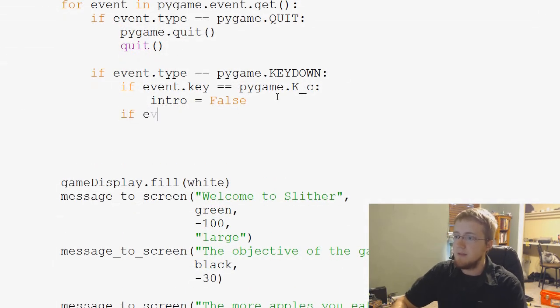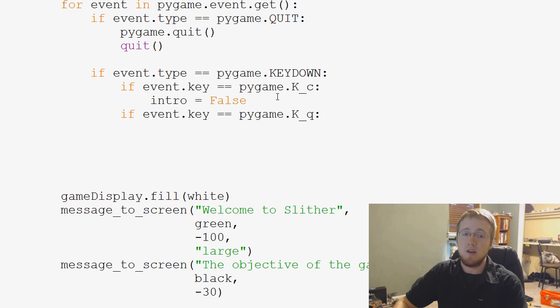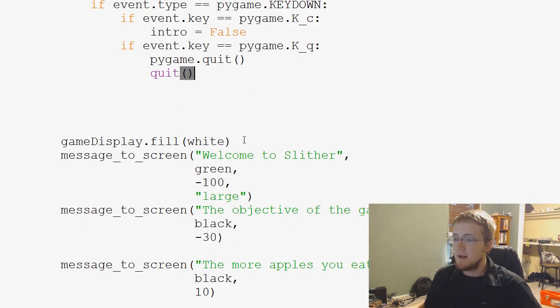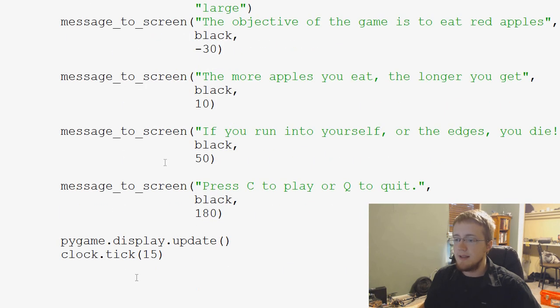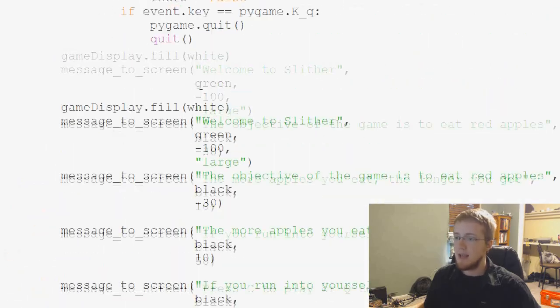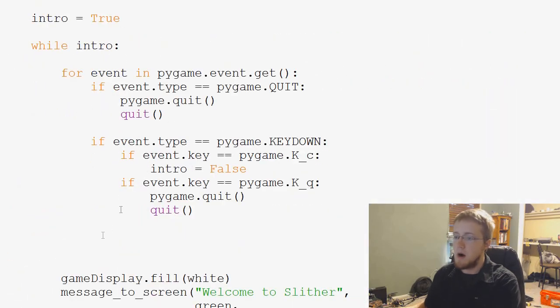Now, if event.key equals pygame.K_q, that means they wanted to quit. So we want to run a pygame.quit and a quit. And that will let them actually quit the game. Finally, we've got the fill here, and then down here we actually have the tick. We've got update, and then we call game_intro down near the bottom.